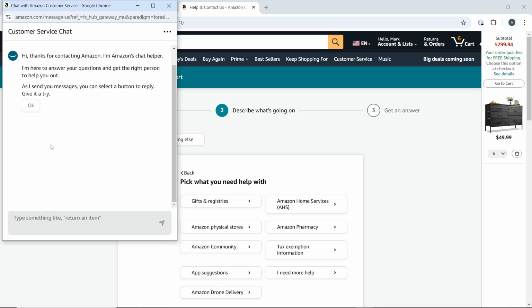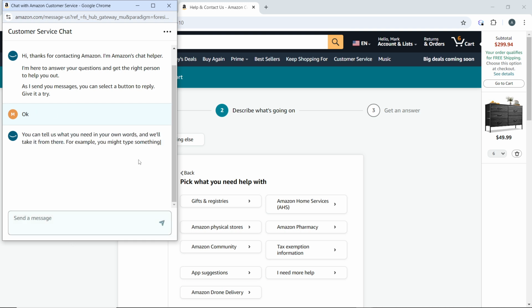So you can say, okay. And once you click on send, okay. So tell us what you need in your own words. I'll take it from here in the send message. So tell them what you need and click on the send message and they'll definitely respond to you directly.